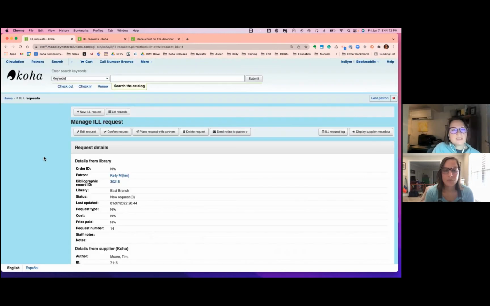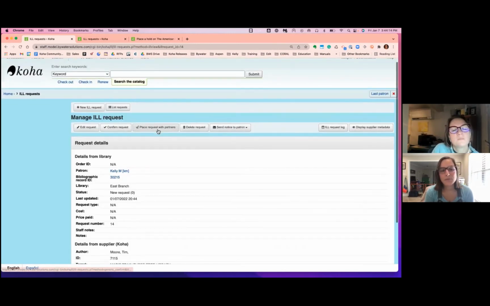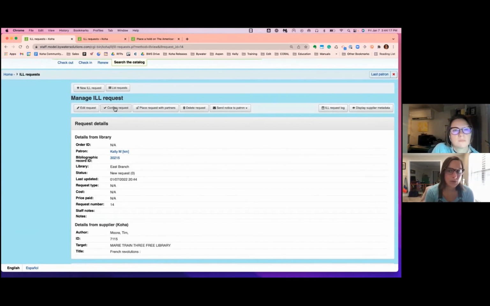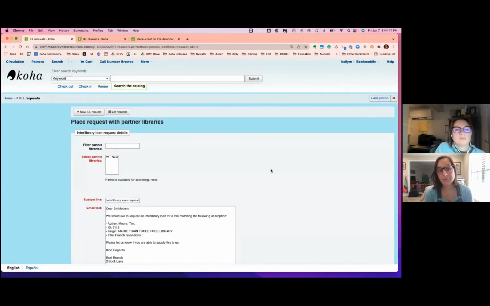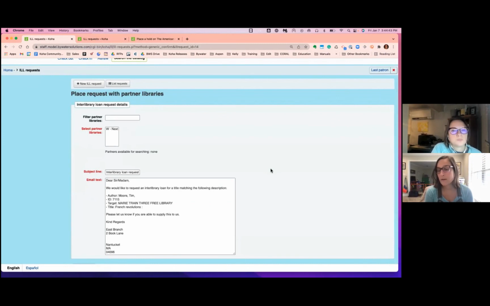French Revolutions it is. And you'll notice before we talked about editing a request, confirming a request, displaying the supplier metadata. You'll notice now that there is a place request with partners. What this does is this will actually send an email directly to the library from the contact information you have in that library's account in the patron module, and it will send them a message. So even if your library does not have Koha, you can still use this to communicate with them and create them in the system.